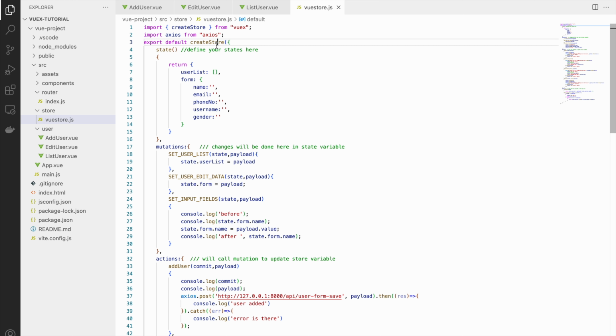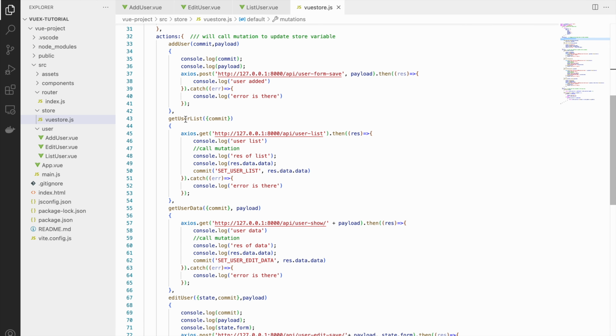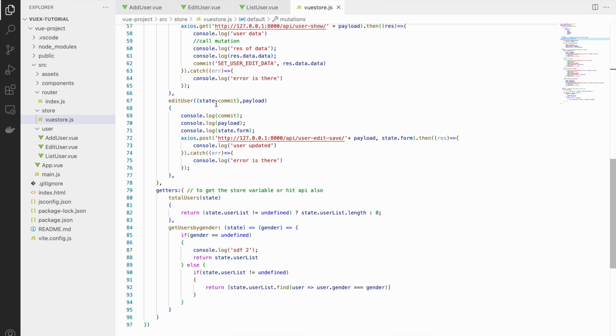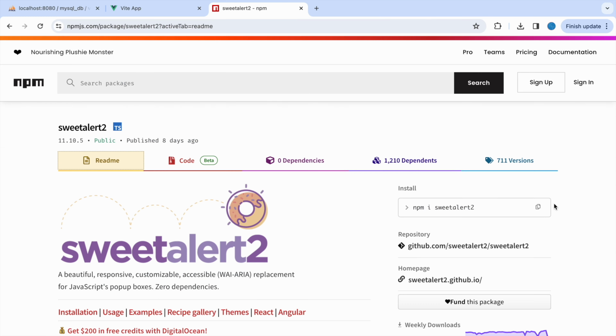Now let me show you the store. Here you can see these are the states that are managed by Vuex store. These are the mutations that have been used in previous videos, and we have actions and getters also. Now let's see delete. For that we need to install Sweetalert. That will be a confirmation pop-up.